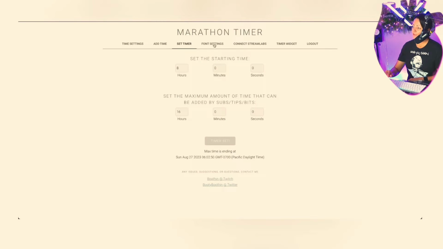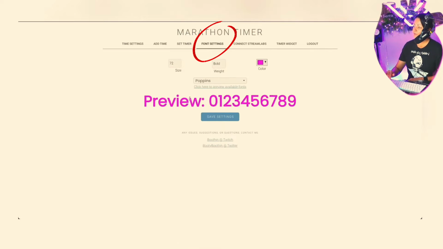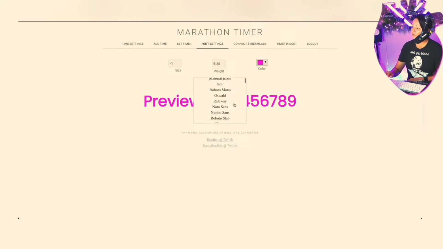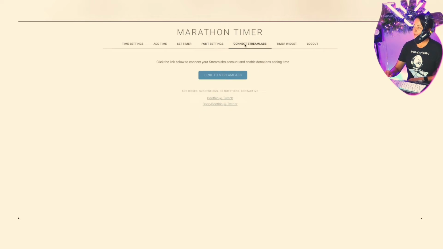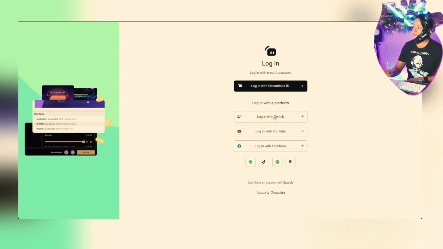Next tab over is the font settings. In the font settings, you can adjust the size, the weight, the color, and obviously the font. So you're going to scroll through, and choose a font that goes along with your branding or your stream look. And once you land on something that you like, you click Save Settings. Now if you use Streamlabs OBS, you go ahead and you connect your Streamlabs. It's super easy. You link to Streamlabs, you log in with your Twitch, and you're set up.